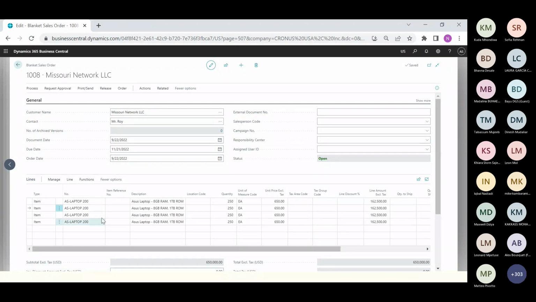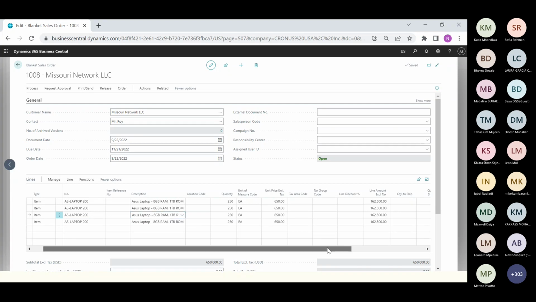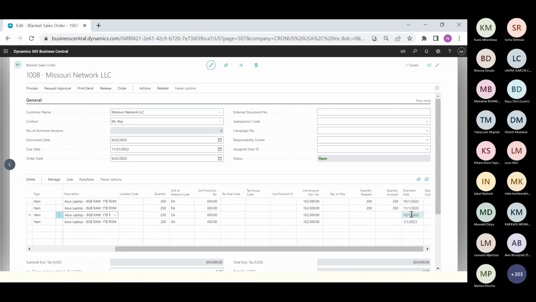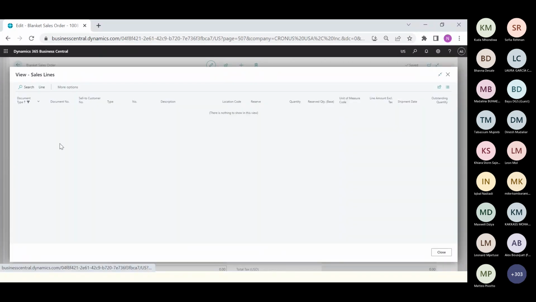But if you link any manually created sales order with the blanket order, then what happens? As you can see here, I created 1018 and linked it with this line. The shipment date is 1st of December, and there it's also blank. I linked it, but I'm not able to see it here. If I go to Unposted, it's not showing at all here.